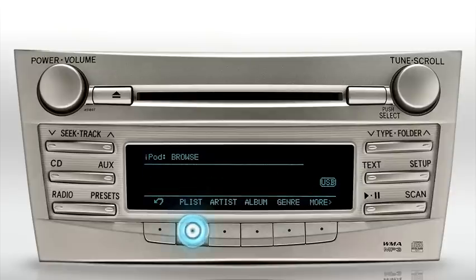Pushing the Browse button takes you to the iPod Browse screen and changes the labels above the multi-purpose buttons. Here you can browse by playlist, artist, album, or genre. Pushing the More button adds songs, podcasts, composers, and audiobooks. Pushing the More button on this page takes you to the back of the first page of categories. Playlists are folders or groupings you can use to organize your selections.